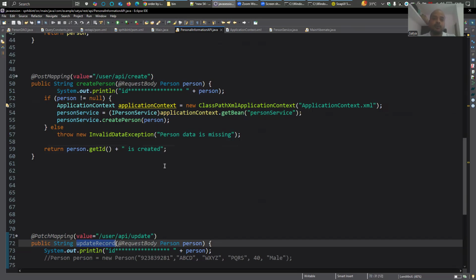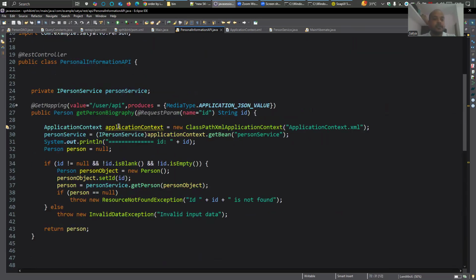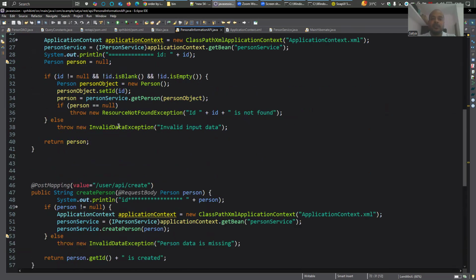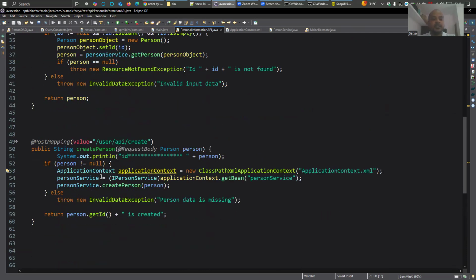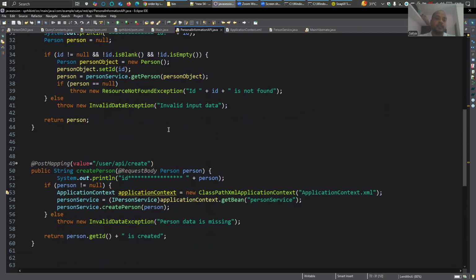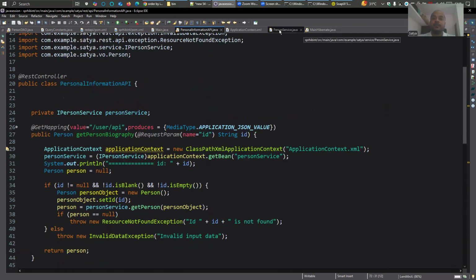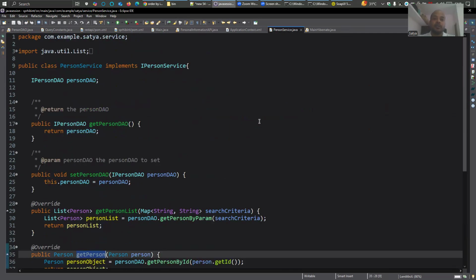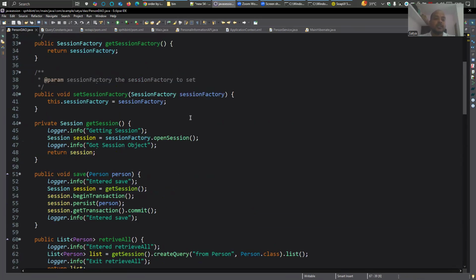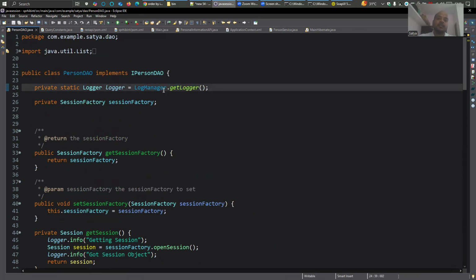So what I'm going to do, you will do now. I'm going to show you something else, right? Something else in the sense how to handle these exceptions and how to add some more logs. See, there is no log in the REST API, right? And if you see in person service, also we don't have any log, right? If we go to person DAO, then there is only log. So I will add some log here, and then we'll end this session.